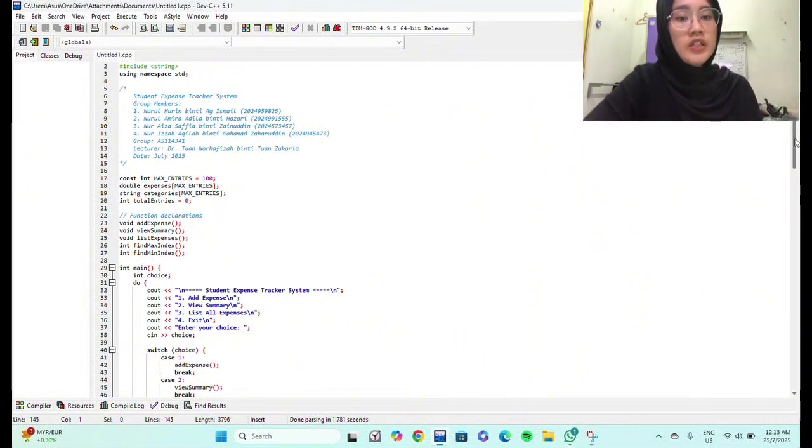The second function is view summary. It first calculates the total expenses by looping through the array, then it computes the average by dividing the total by the number of entries. It also identifies the highest and the lowest expenses by comparing the values in the array and tracking their positions.